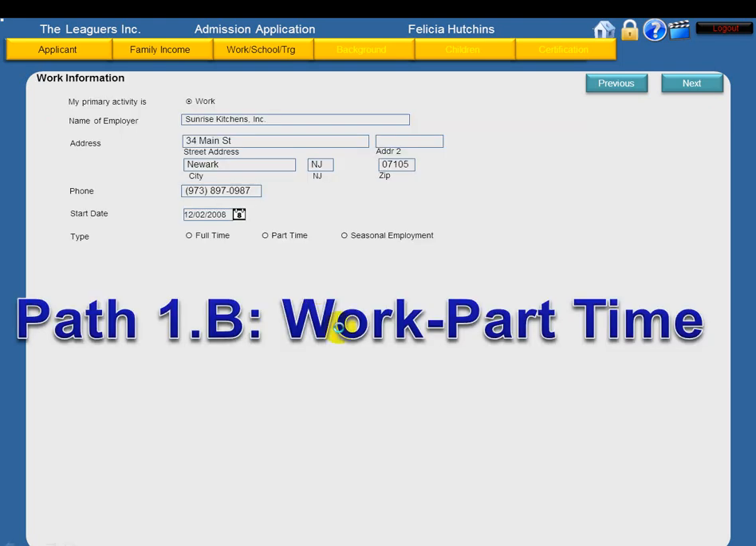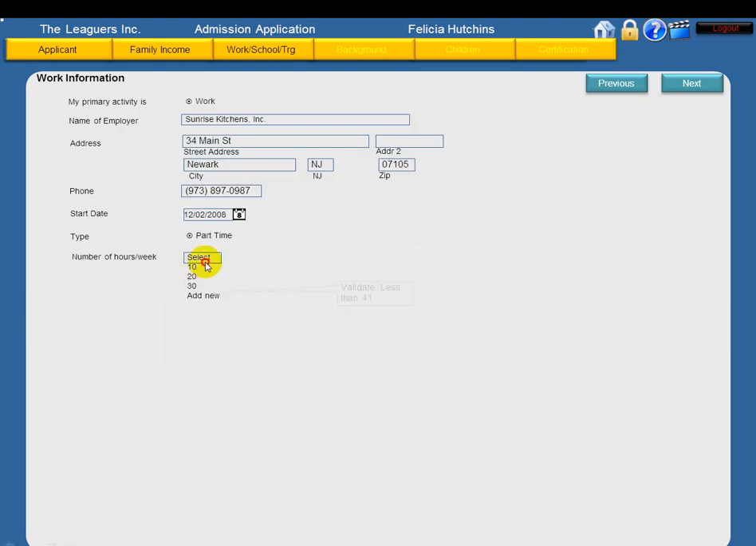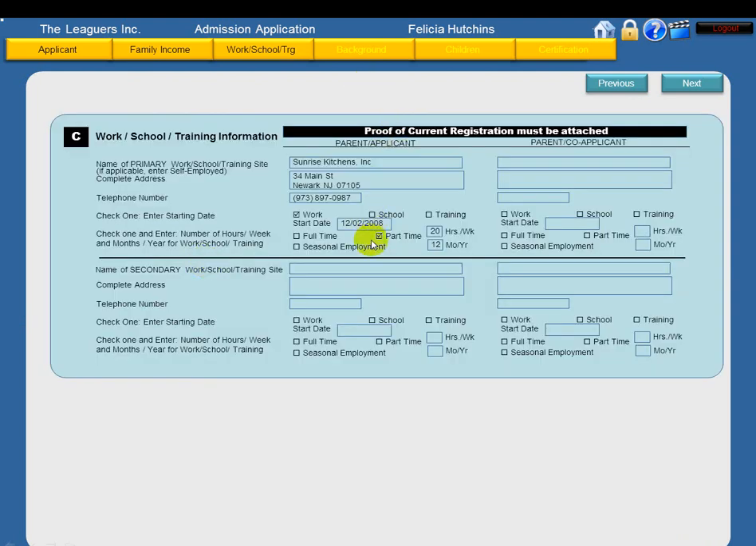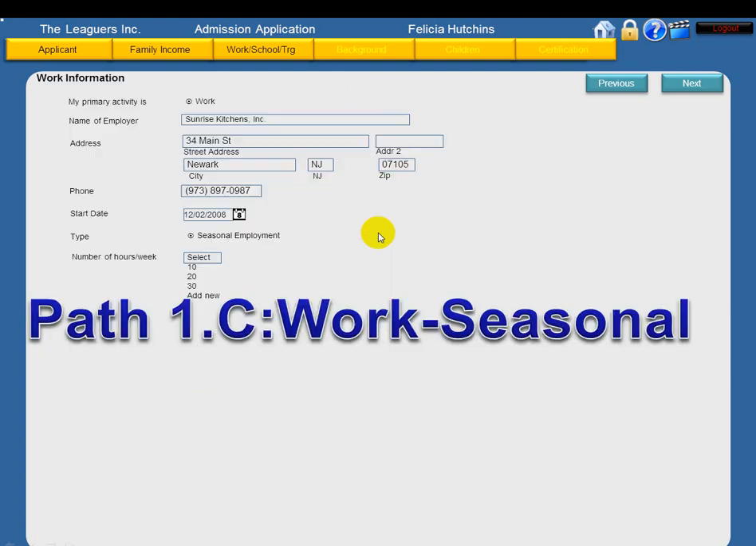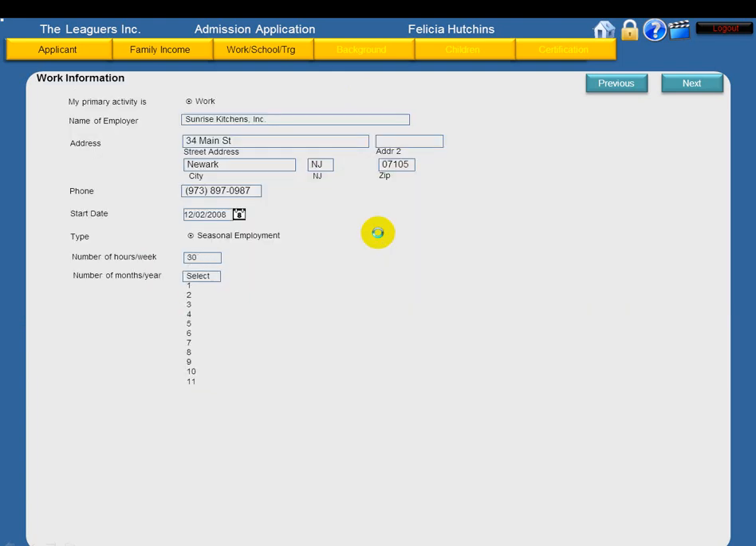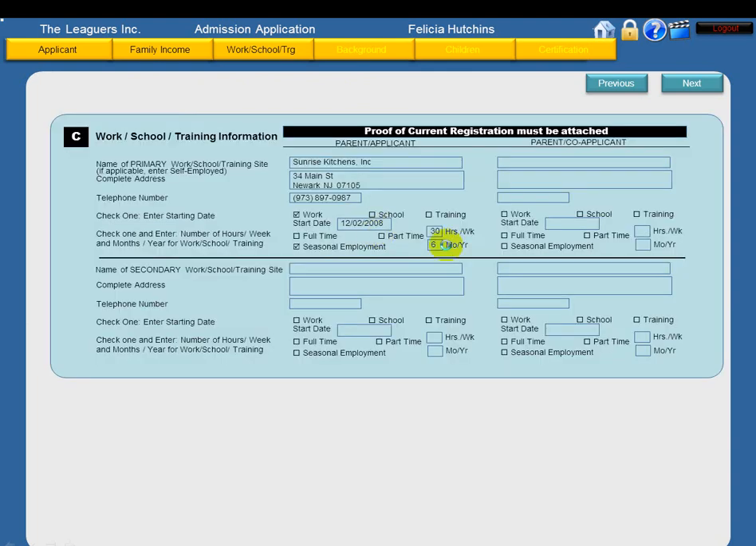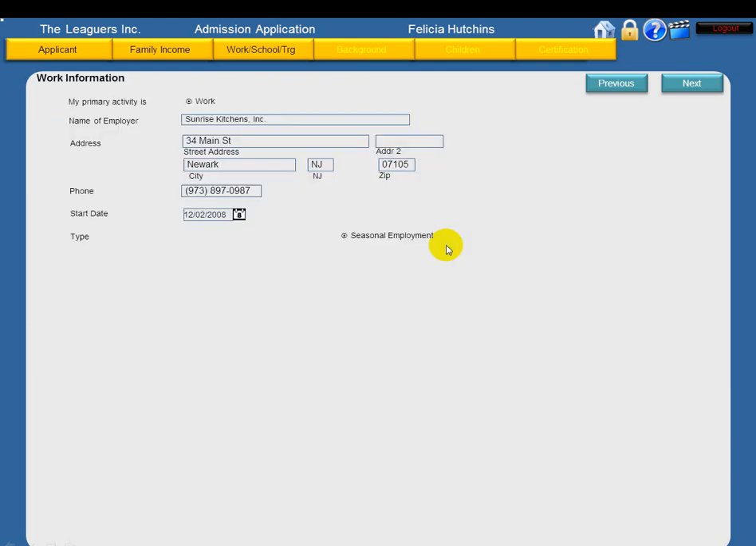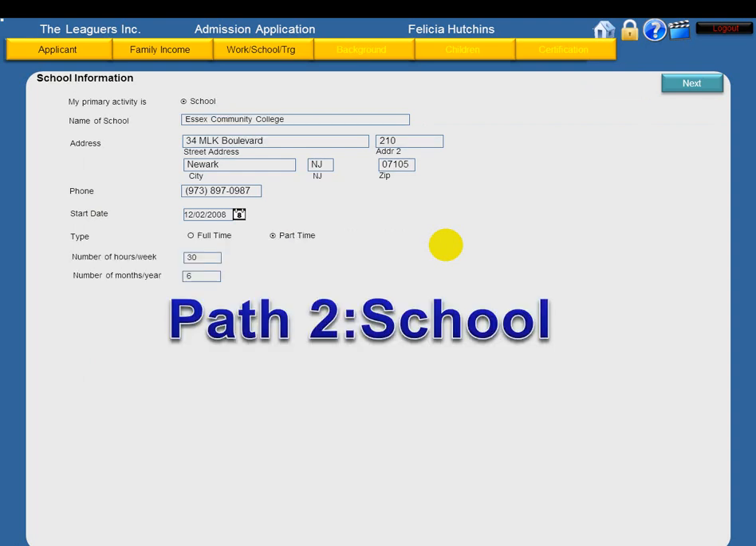If they selected part-time, we ask a couple more questions. How many hours a week? How many months in a year? And now we display for them the separate information filled into these boxes. Repeat for seasonal. And the information appears. Now, if they choose a school path, we ask school information.